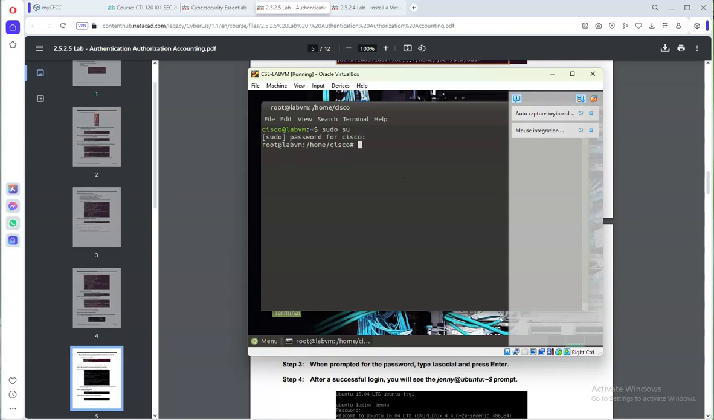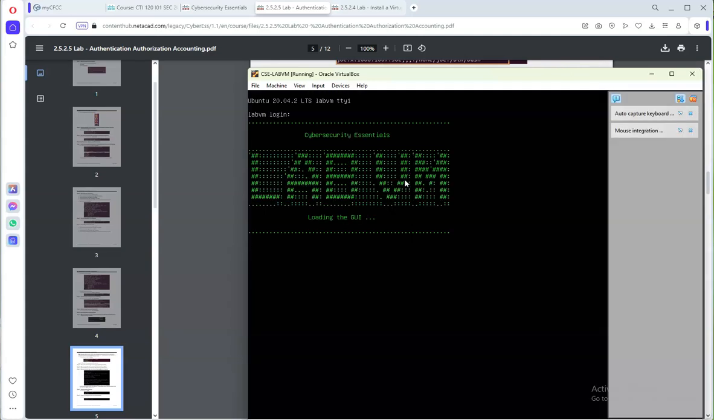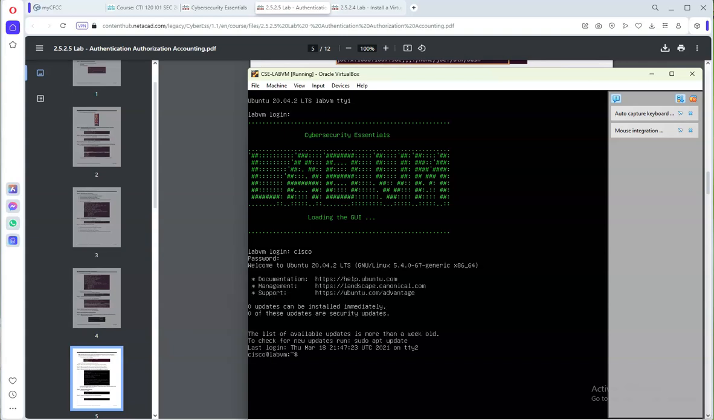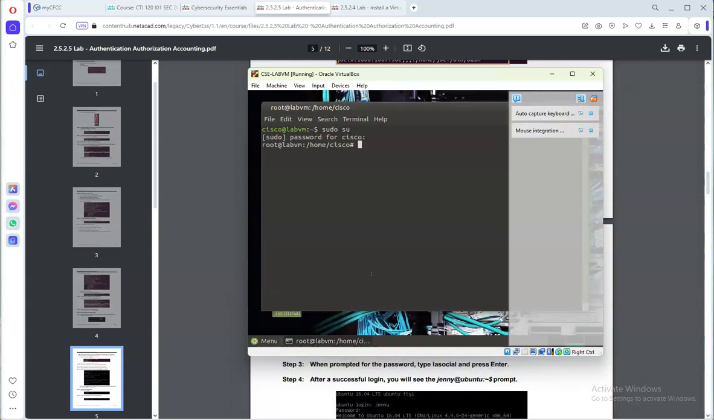Okay, so if I do Control-Alt F1, that brings me up a terminal. Okay, and I'm going to try to log in with Cisco and password. Okay, so on this computer it works, no problem. But if you run into an issue, like if you type in Cisco and password and you can't get it to work, then do Control-Alt F7.